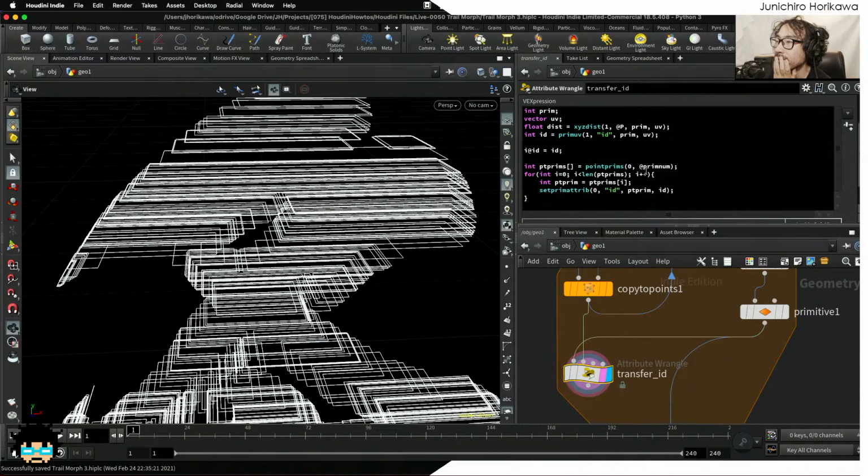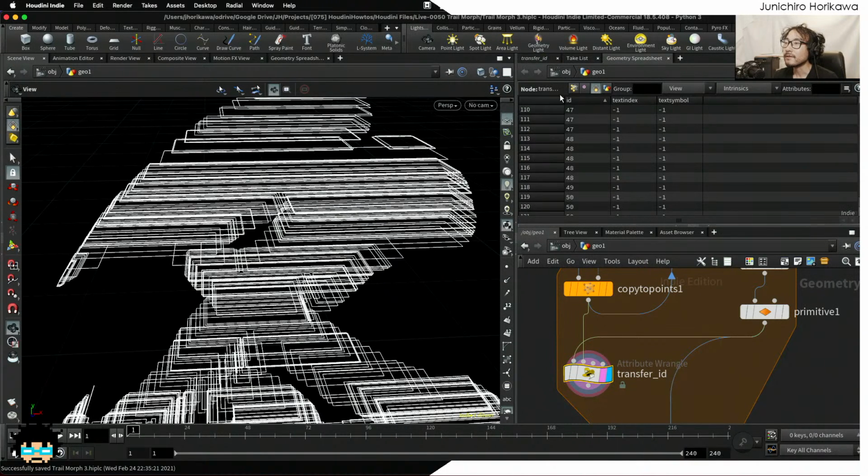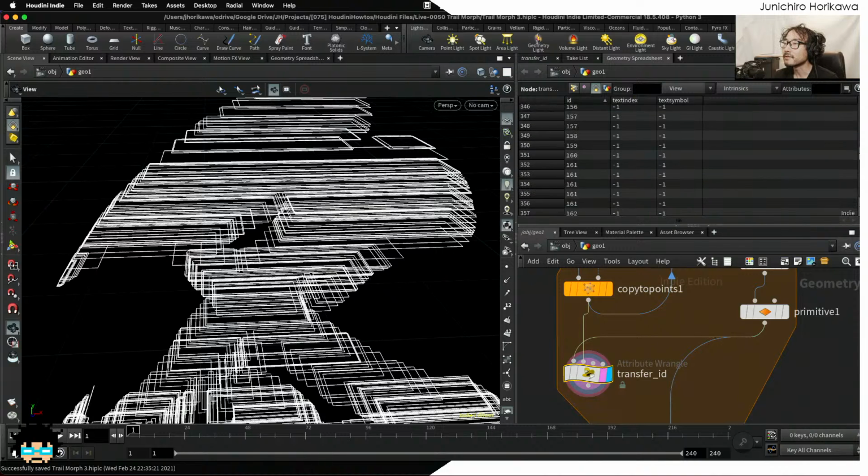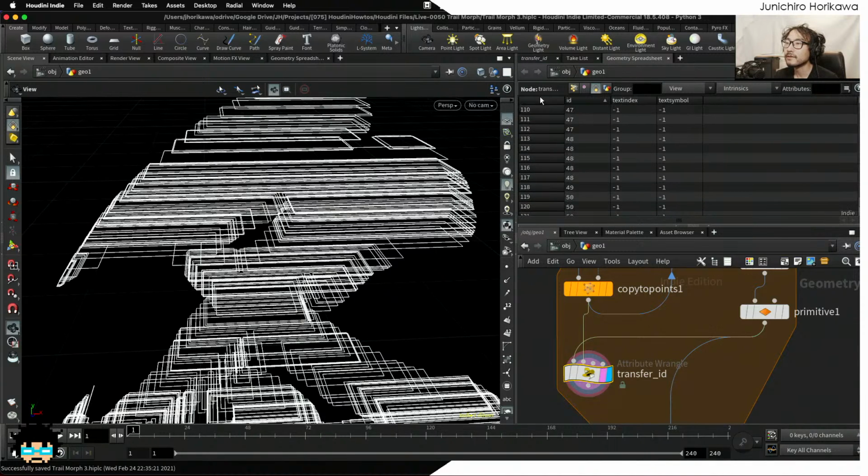Let's see. Okay, this should not be primnum, but this has to be ptnum. Okay, let's check this again. Now all the primitive should have some numbers. It's good. It looks good. Right.